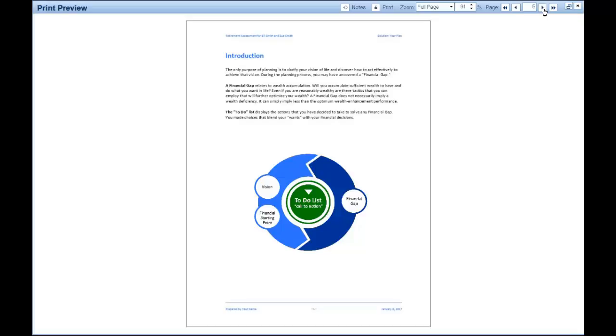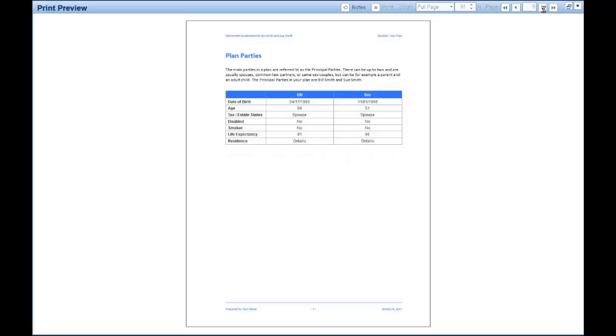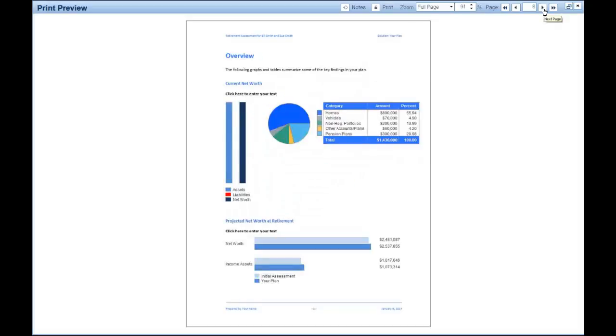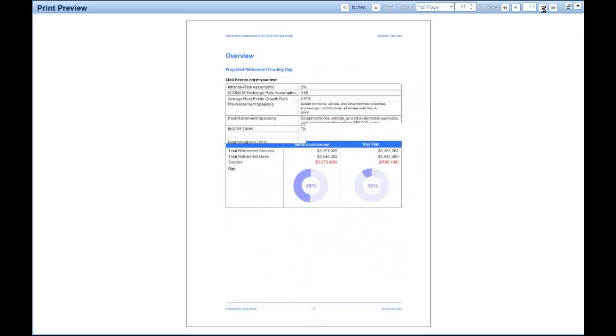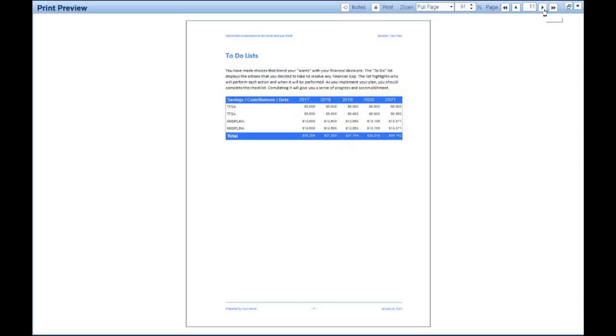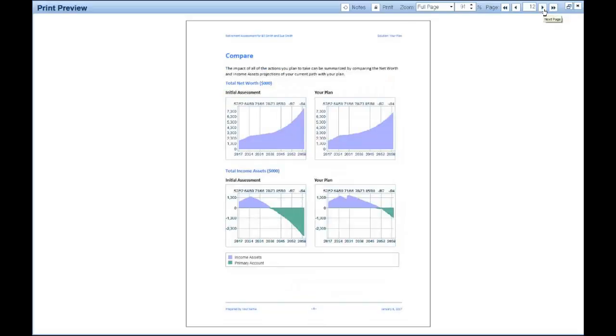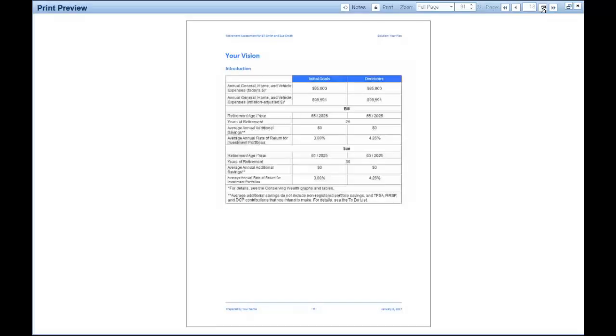So again, we have that divider section, the overview, so all the things that we looked at before, to-do list, compare section, vision, and again, this is a little different because this is a retirement assessment, so it's talking about the retirement income goals, et cetera. But you can see here we can also add other wants, so we can itemize vacations they want to take or replacing their cars or whatever it might be.